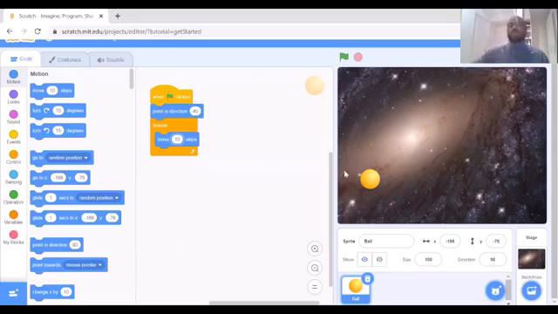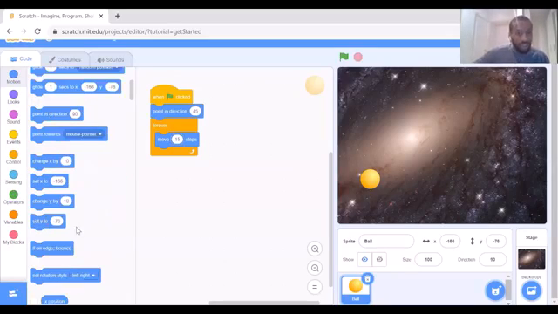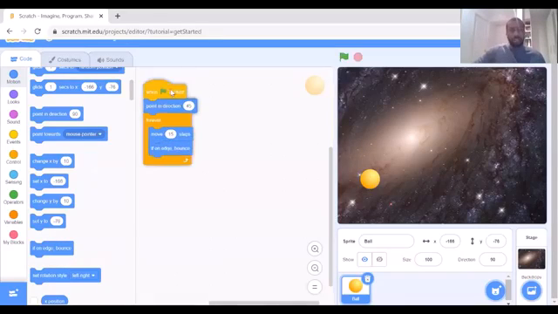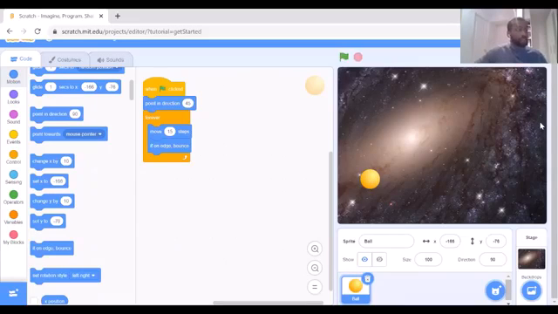bounce off the screen, right? So we want it to bounce off left, right, and up, so that's moving in different directions. Now to do that, we're going to use the if on edge, bounce block under motion, and we're going to click that and move that over here. And that should at least get our ball to move around the screen constantly.